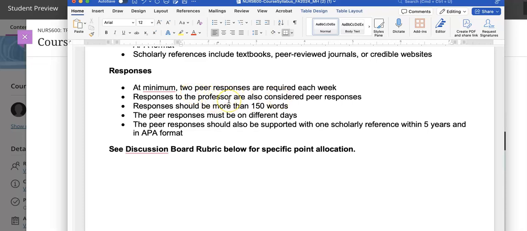Responses to the professor are also considered peer responses, but I would prefer that you reply back to your peers, because that's what you're here for, to learn, and I'm really just a tool to help you. So please reply to your peers for the most part. If I leave a comment, you can just reply back a few sentences, and don't make it anything great that takes a lot of time. But I really would like you to reply back to your peers with more than 150 words, supported with scholarly references.